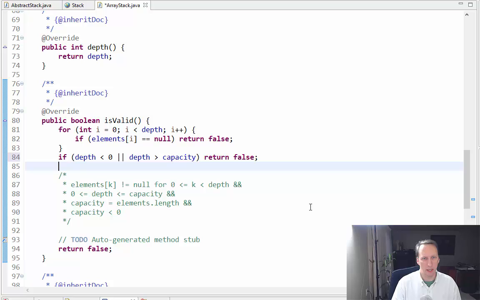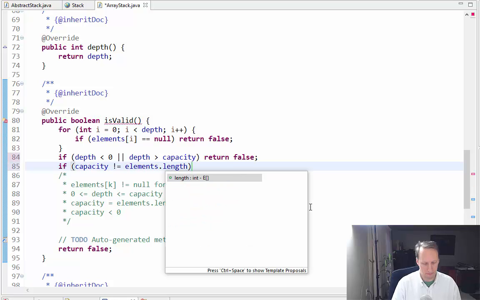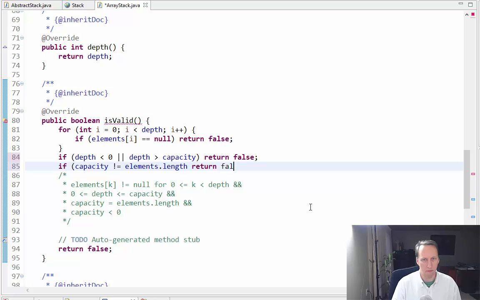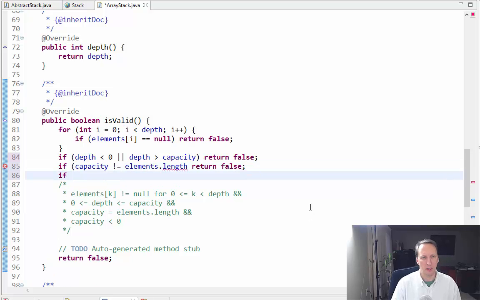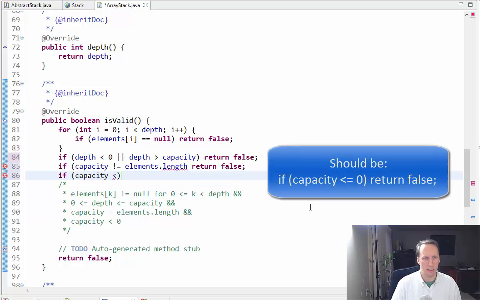And then we've got stuff about capacity. So if capacity is not equal to the length of the array, then we return false. And finally, if capacity is less than 0, we return false.